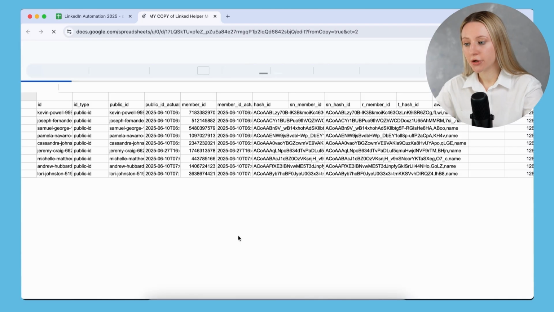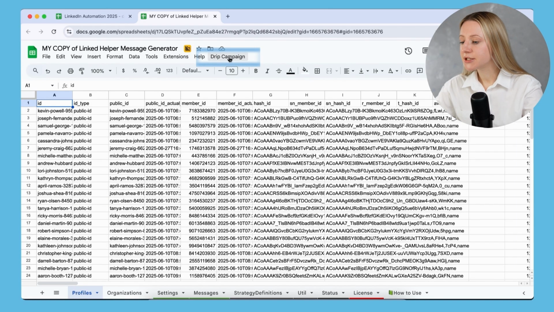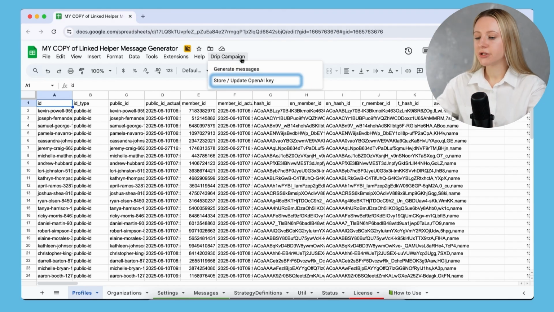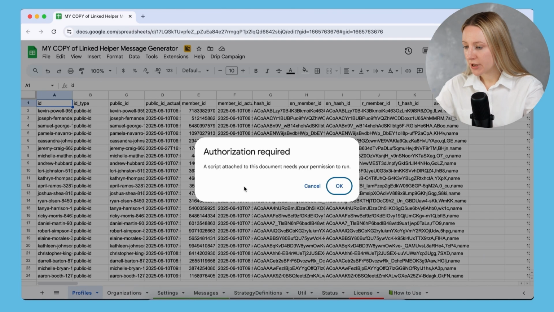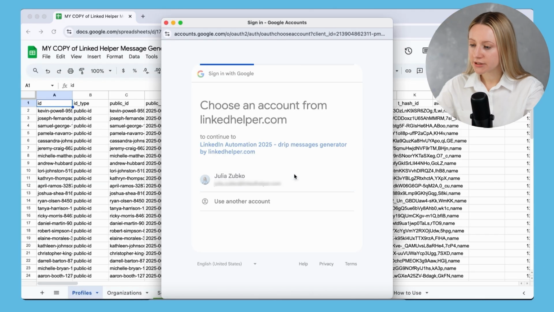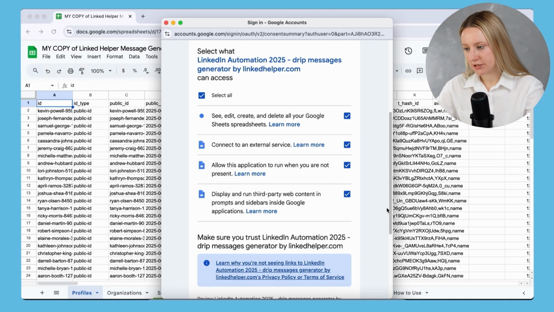You'll see a new menu at the top called Drip Campaign. Let's start with authorizing the script. Click on this menu and select Update OpenAI key. Approve the requested permissions. Confirm access by clicking Select All and Continue.